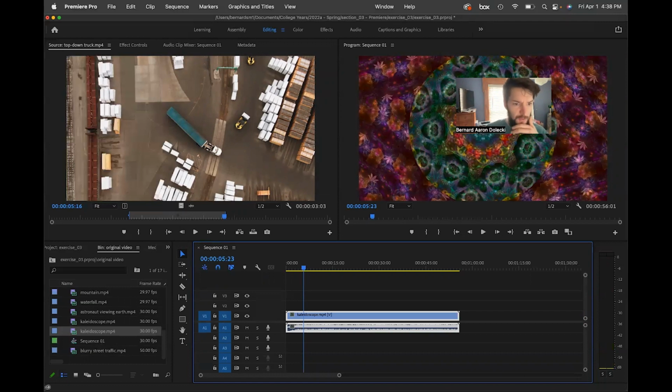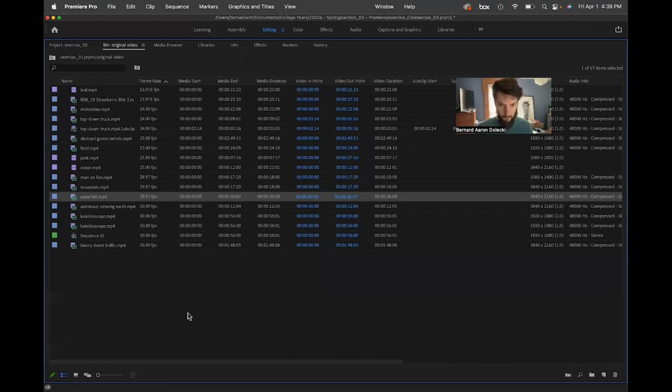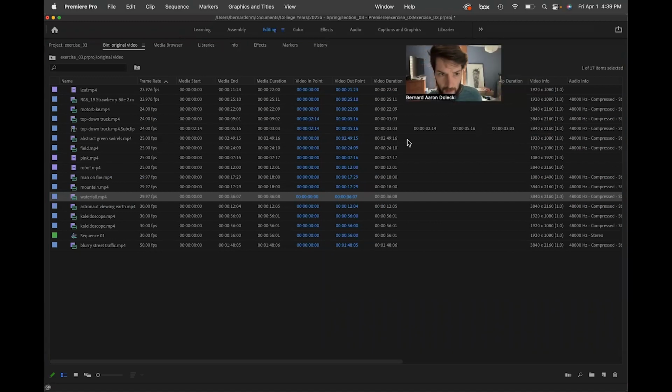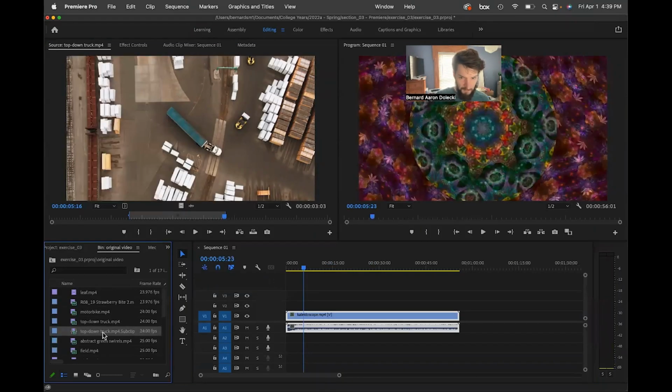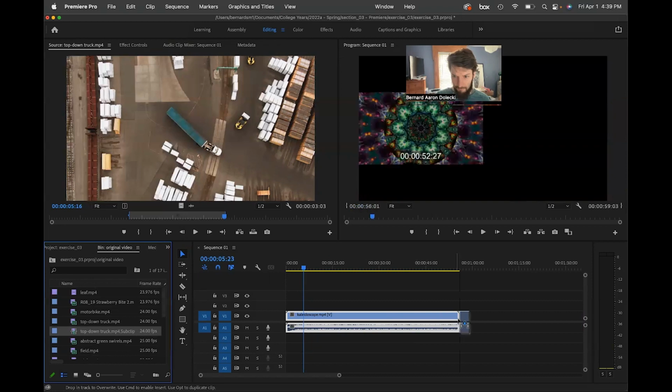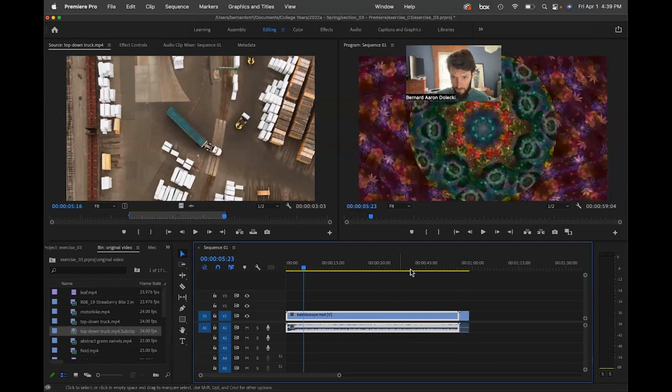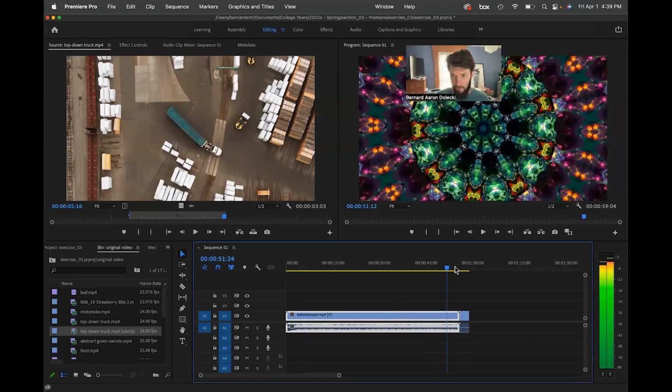Oh, let's also bring over a 4K clip, because there's something about 4K to make sure I point out. Oh, the subclip that we did is the top-down truck. That's 4K. So if we bring this over, it's already trimmed. It's much smaller.